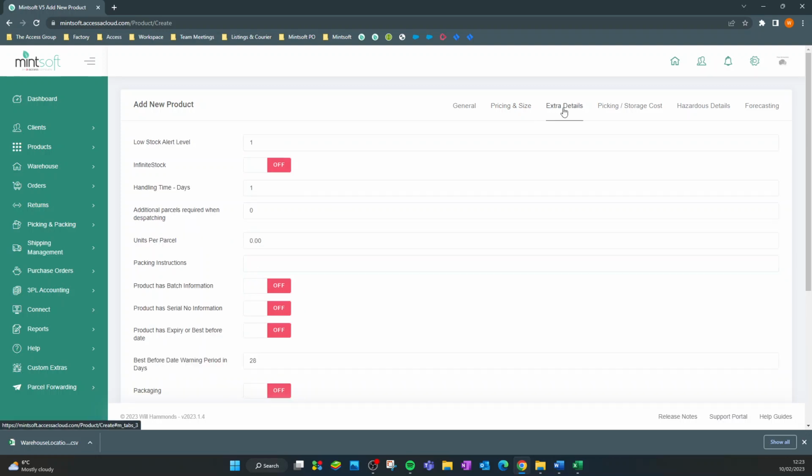You then have the extra details tab. Here you can set a low stock alert level for the product, meaning if you have less than this figure, it will appear on the low stock report via the reports overview. You can set a product to have infinite stock so that it's always available. However, turning this one off can cause complications, so only use if you're sure that's how you want that product to be handled. You can set additional parcels required when dispatching.